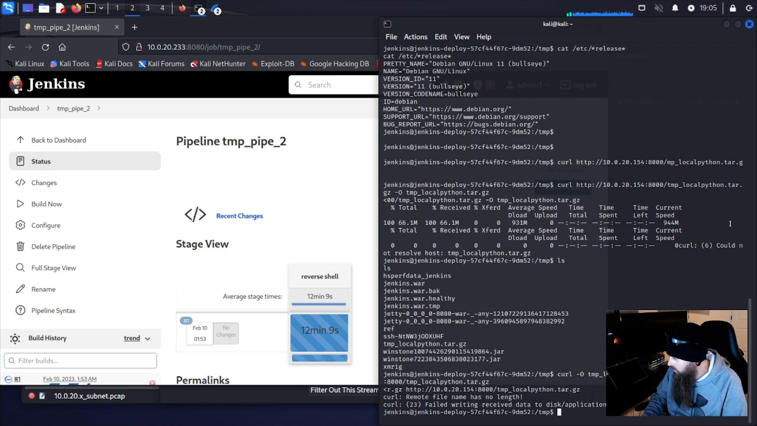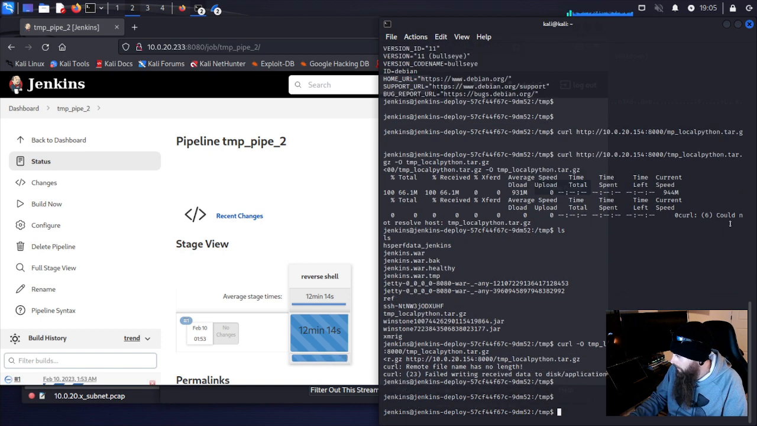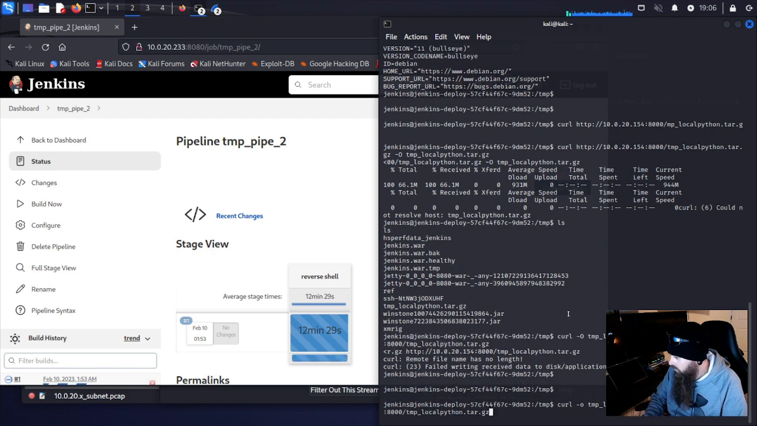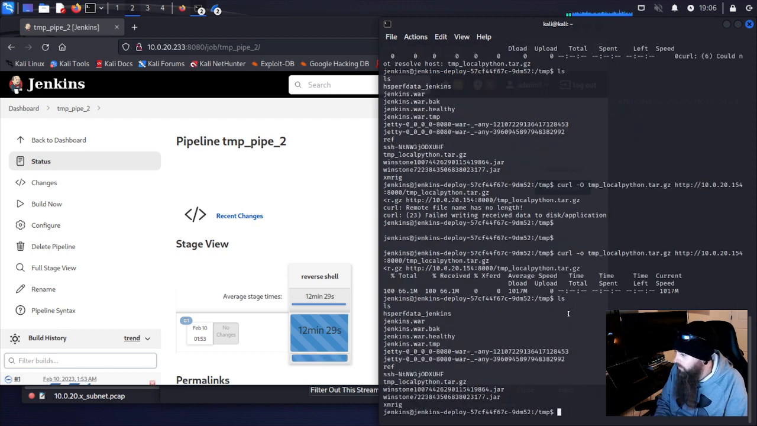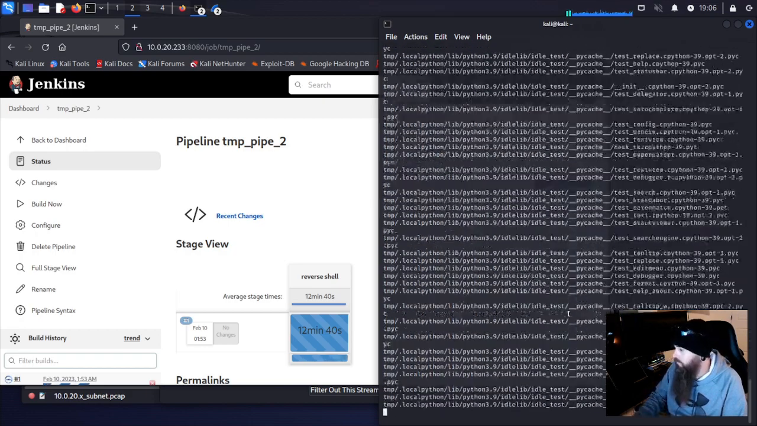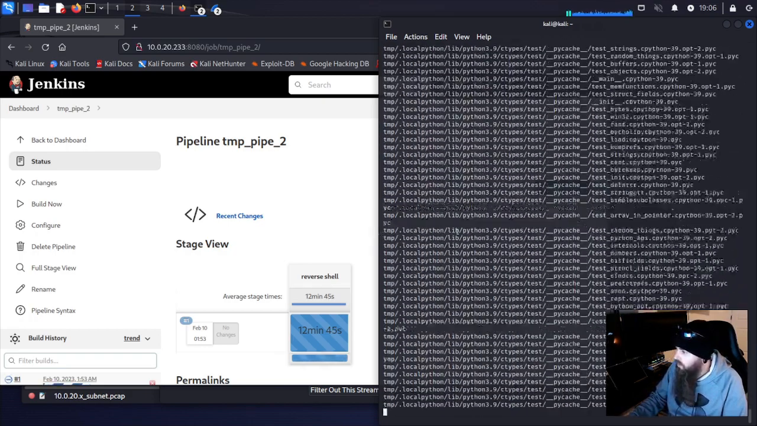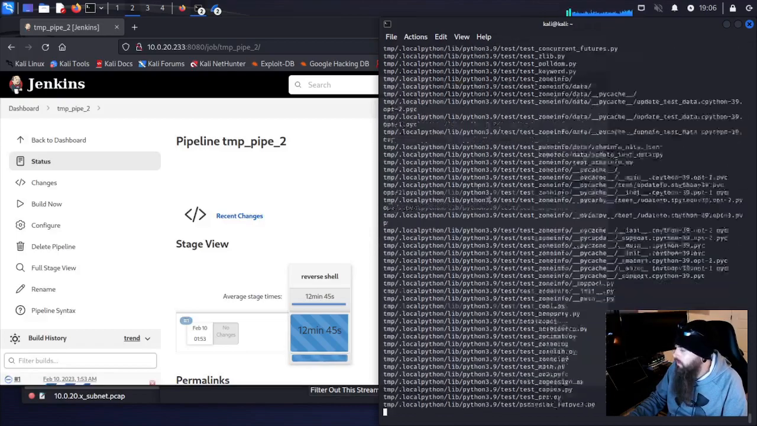Remote file name has no length. Man, I'm really messing up here. It might be a lowercase o. Yep, I was right. Okay, so let's unzip that. Once that's done, we will have Python locally on here.